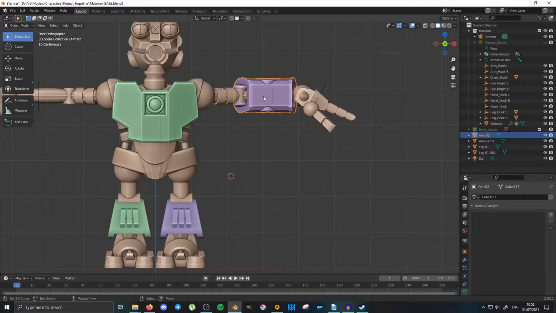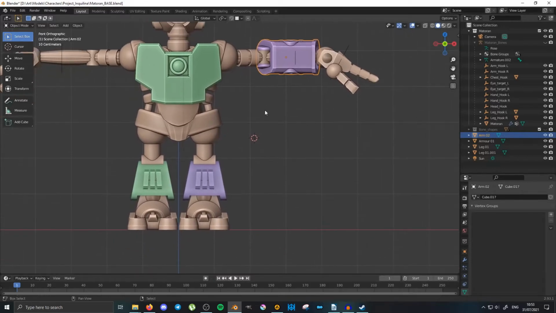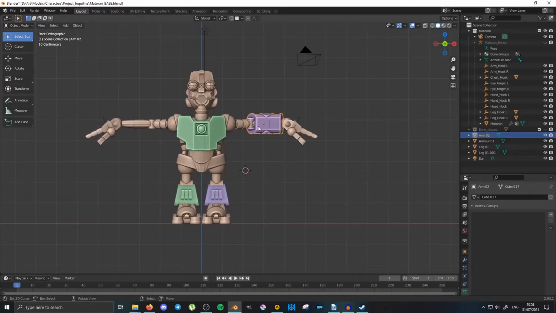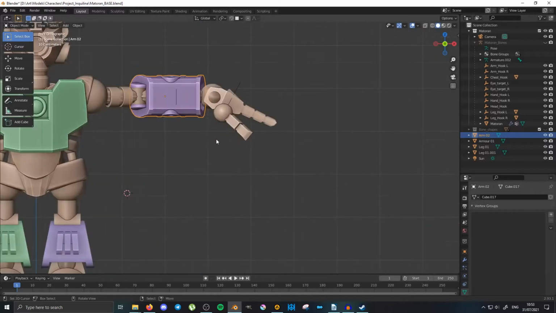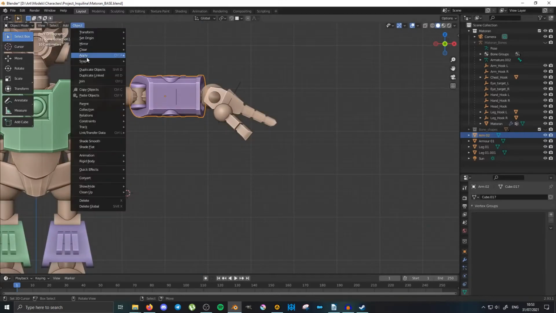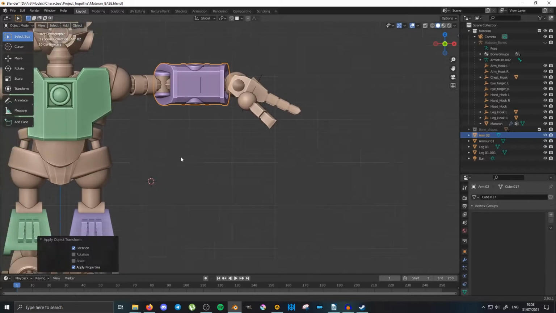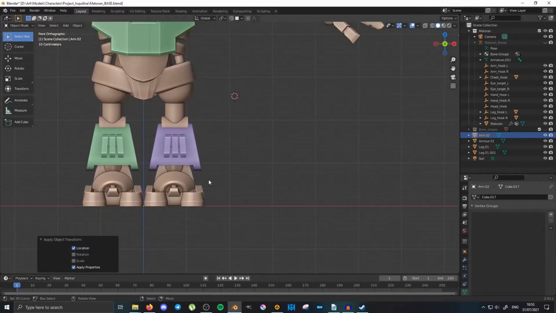Now you can see the yellow dot there is like the origin. It's where the program believes the center of this object is, right? And when you mirror it, it will mirror it on this center. So what I'm going to do is I'm going to make sure this center is over here. So it mirrors precisely over this center and comes in the other arm in the right position. You can do that by going to Object, Apply, Location. Now you can see that the center of this object is down here.